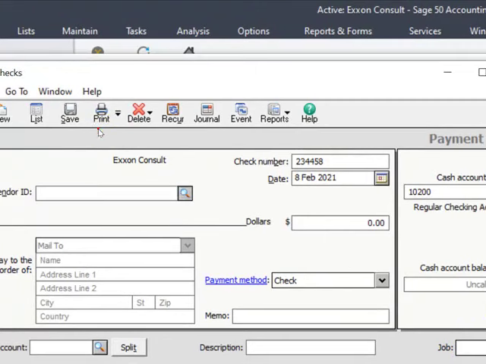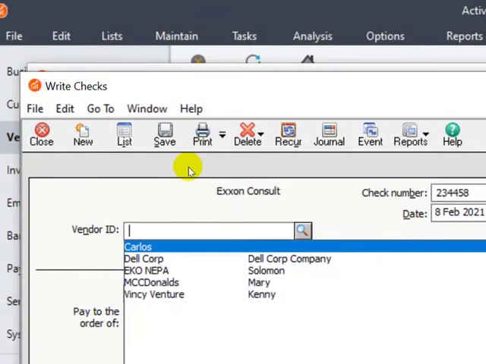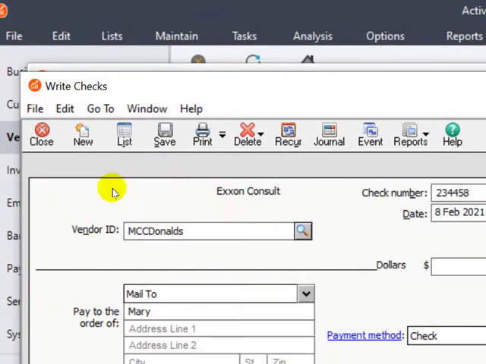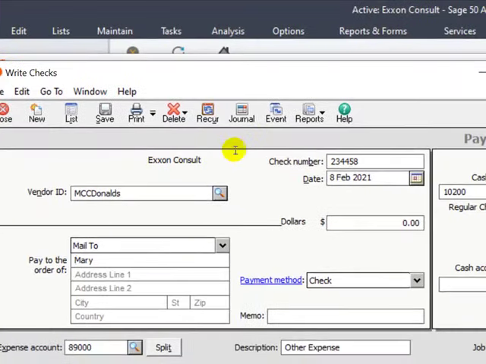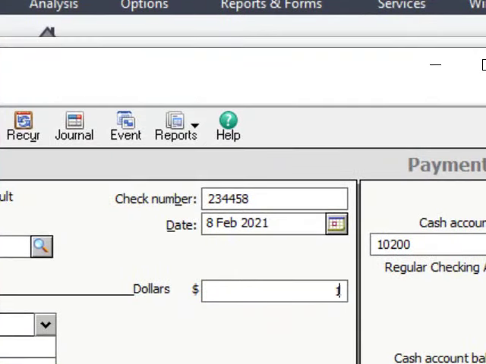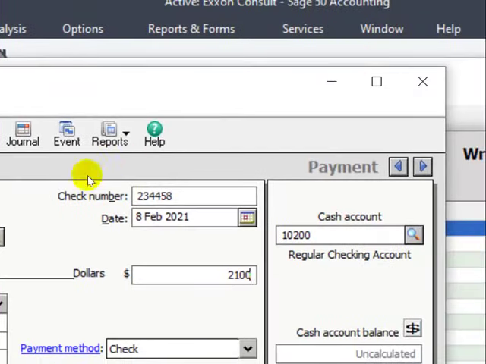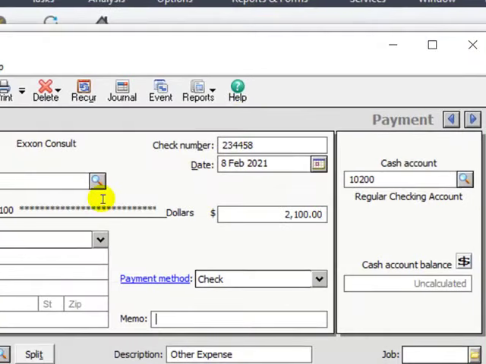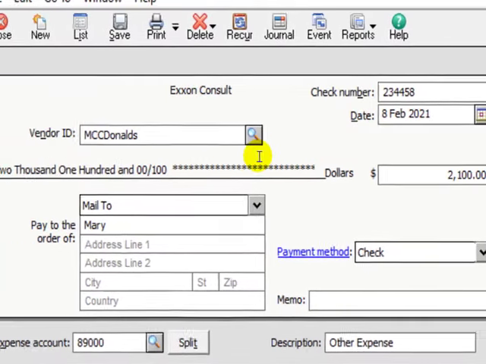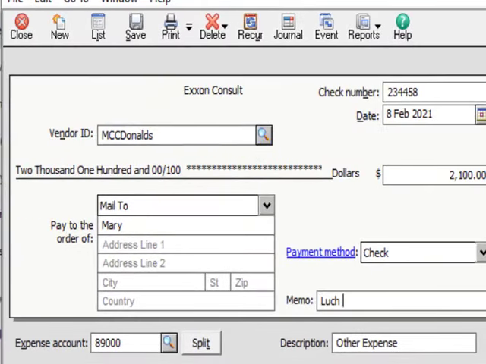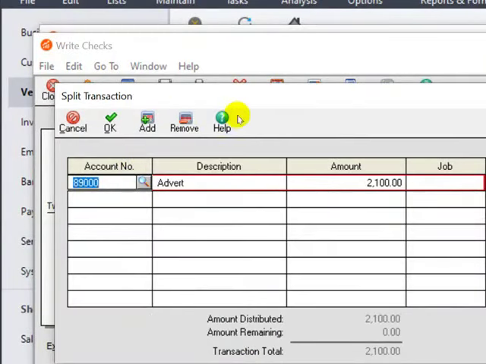So let's quickly go over that again. What company are we talking about? Okay, we're still talking about McDonald's. And we said it was 2,100. So we'll have to go through that again. And let's say this was for lunch and entertainment. Okay, and this for advertisement, for marketing, as advert. Okay, and we are splitting this into two, as advert.